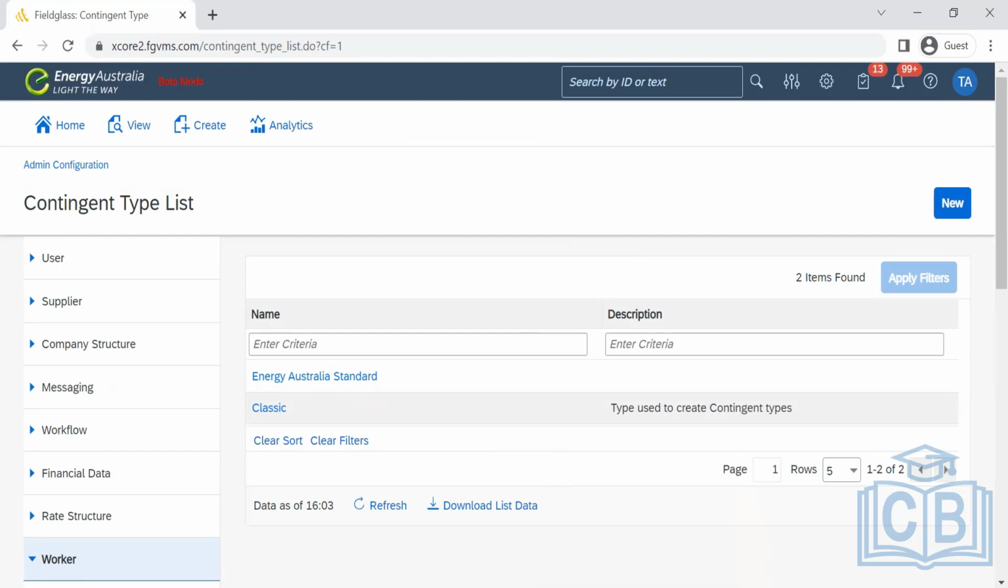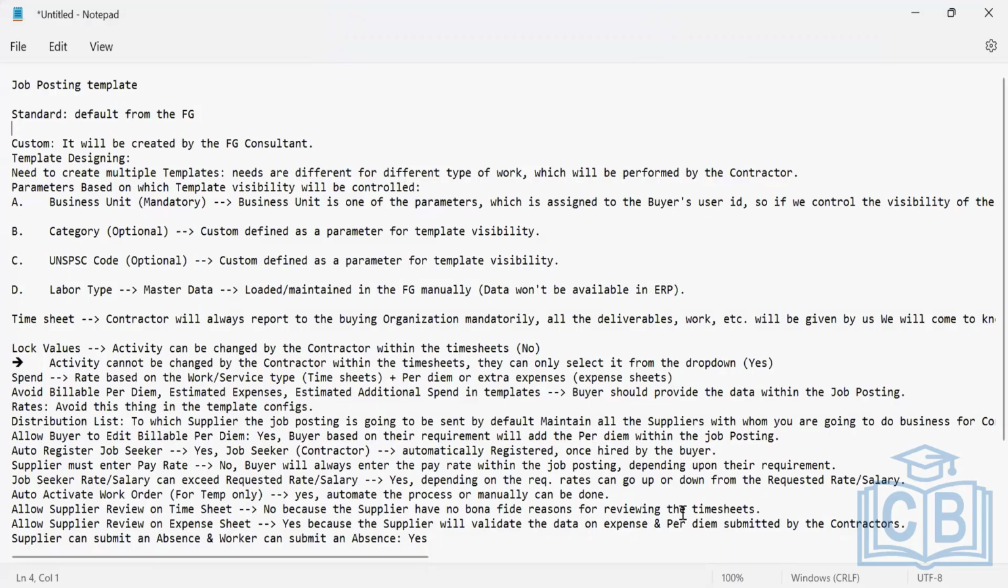Okay. So now we shall look upon the major thing that we have to understand out of this template creation, or I would say the type creation, the first level of classification for contingent worker. There is one that is coming from Fieldglass itself by default.